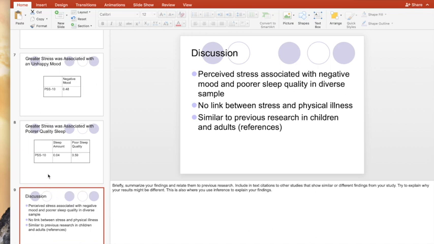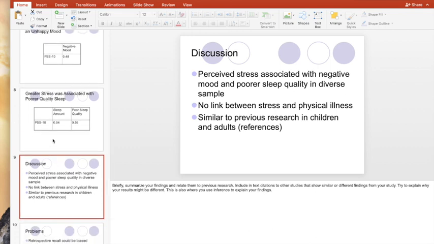Then in your discussion, you're really going to summarize your findings really briefly, right? Perceived stress was associated with negative mood and poor sleep quality in a very ethnically and racially diverse sample. There was no link between stress and physical illness. This is actually very similar to research that we've seen in both children and adults, for example.